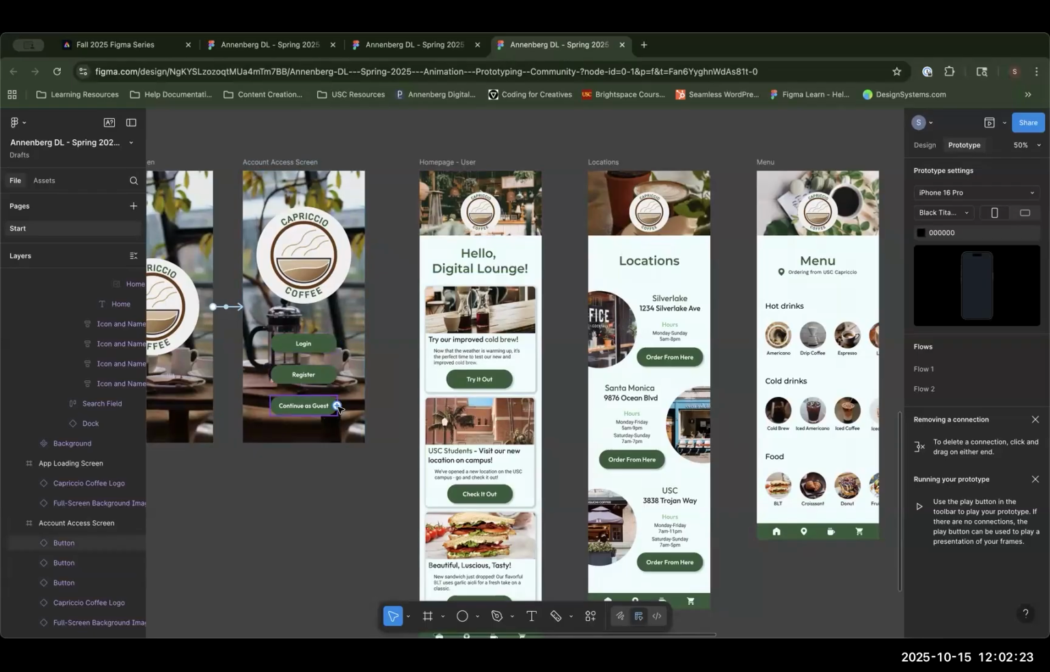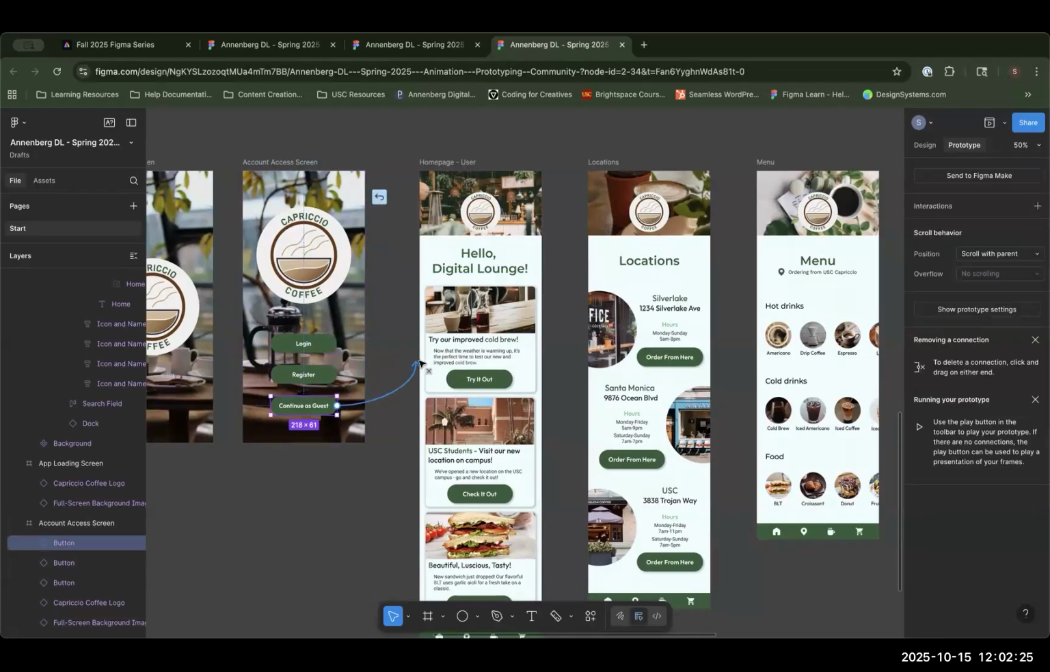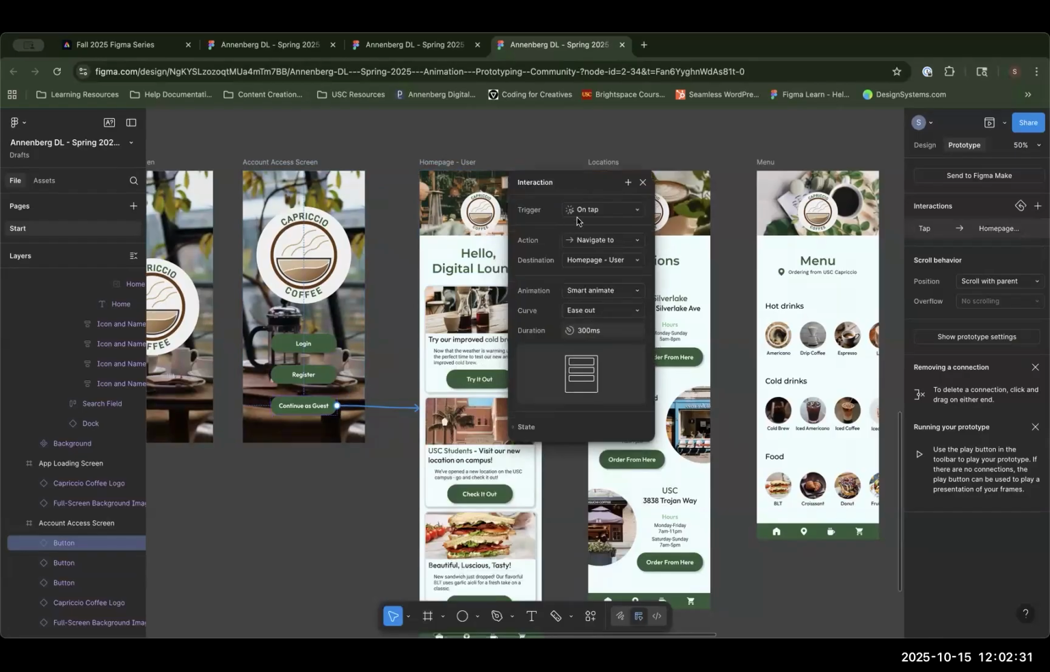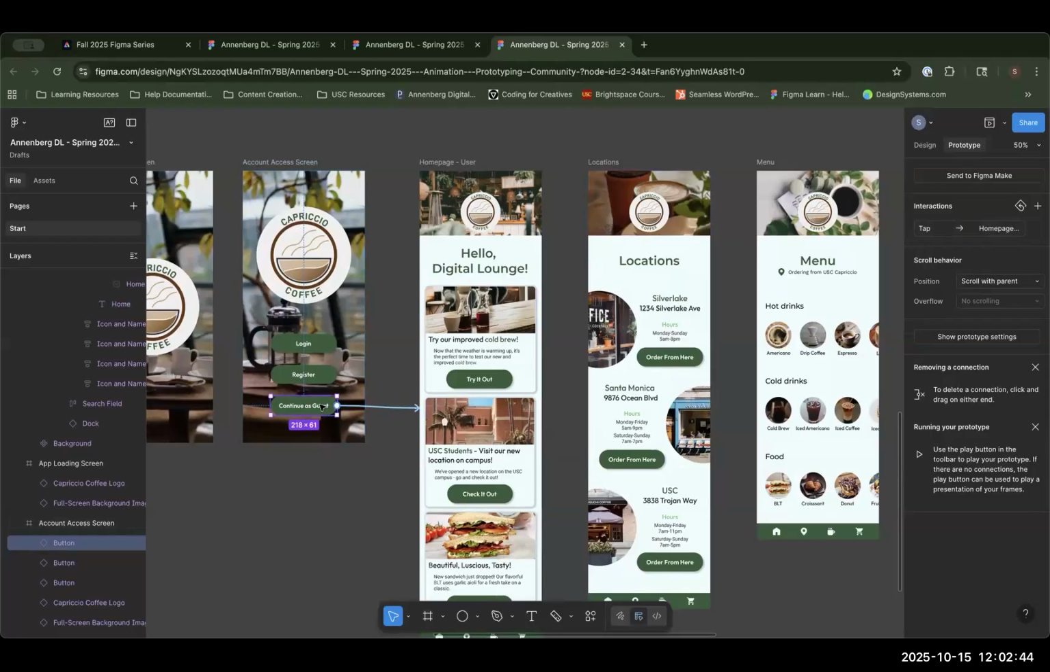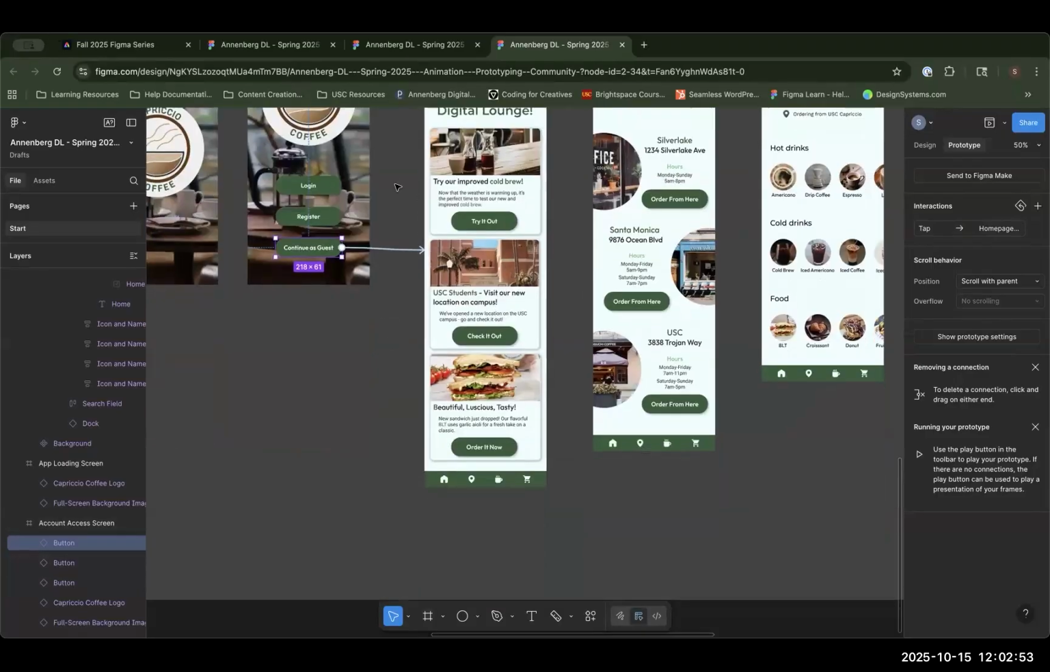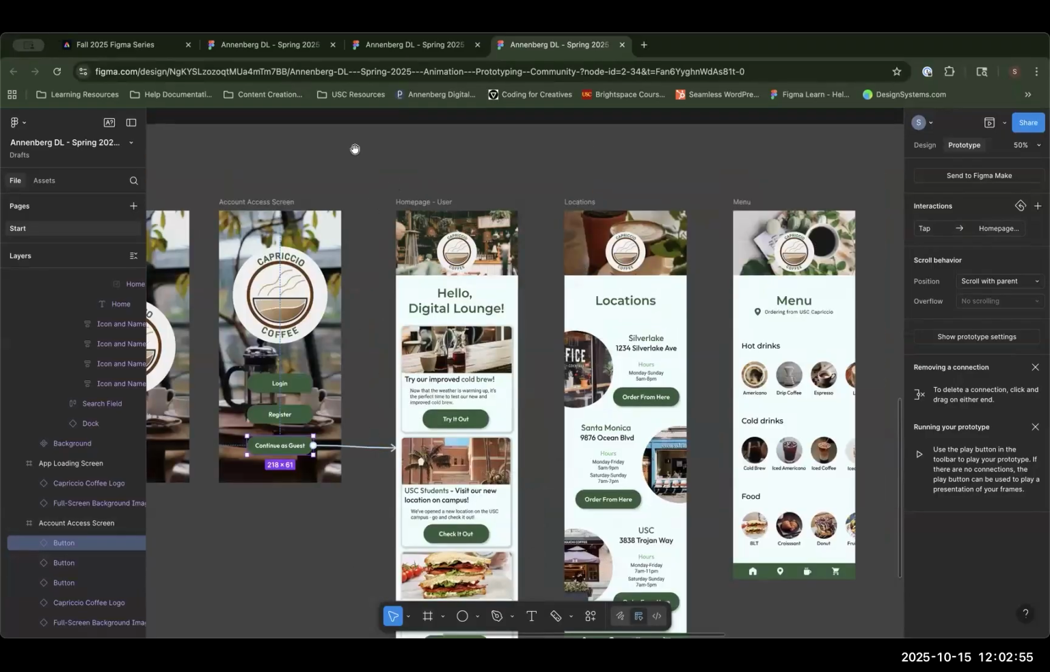But so for continue as guest, I'm just going to click and drag and move it over to our homepage user for now. It'll be an on tap. And I'm going to switch back to my dissolve. So we have one button on our account access screen ready to go. But now we want to have our login and our register. Now you might notice I don't have anything over here for it.